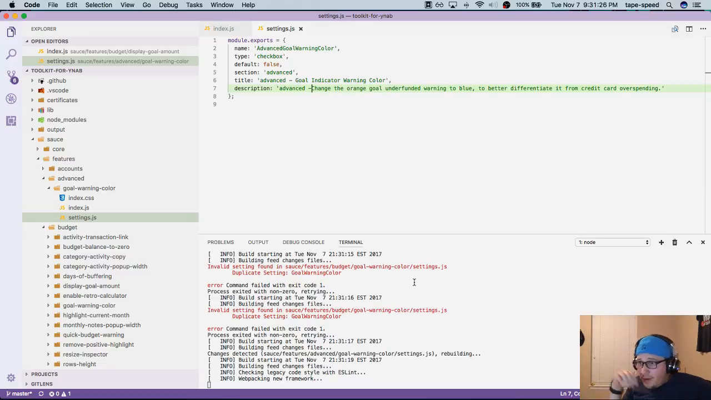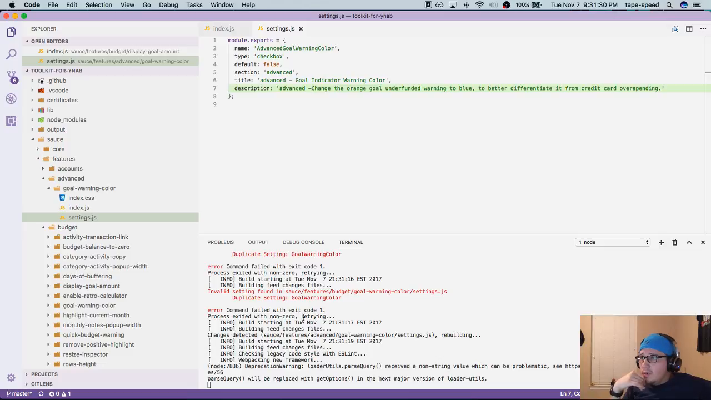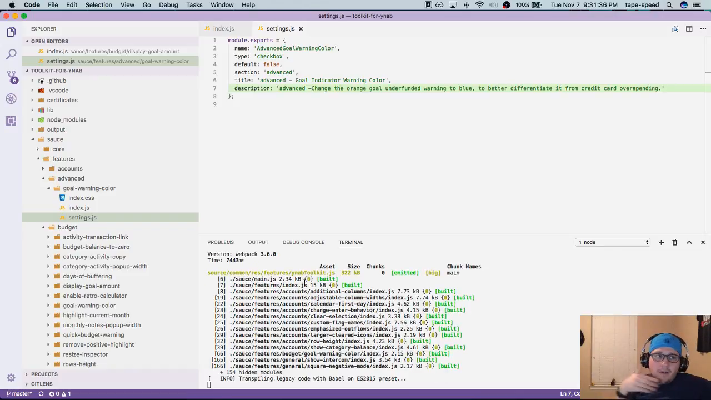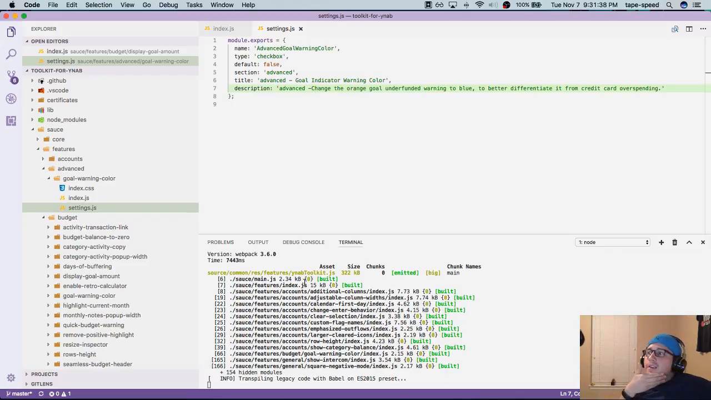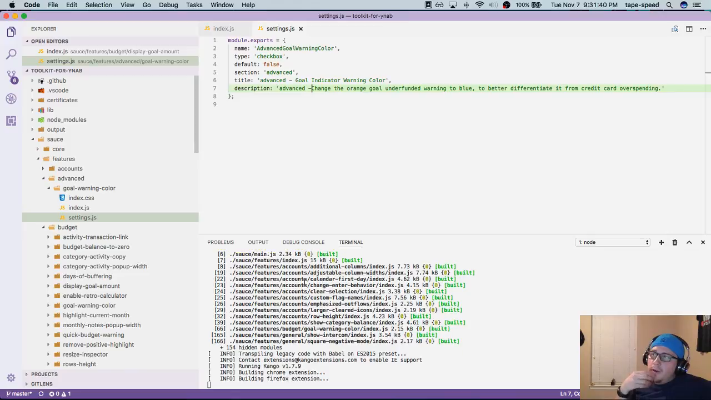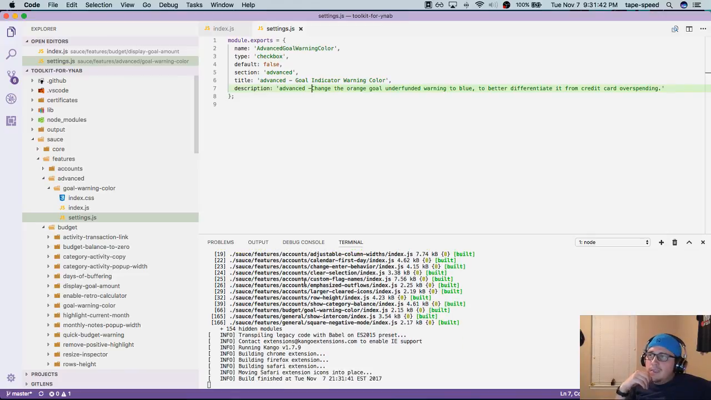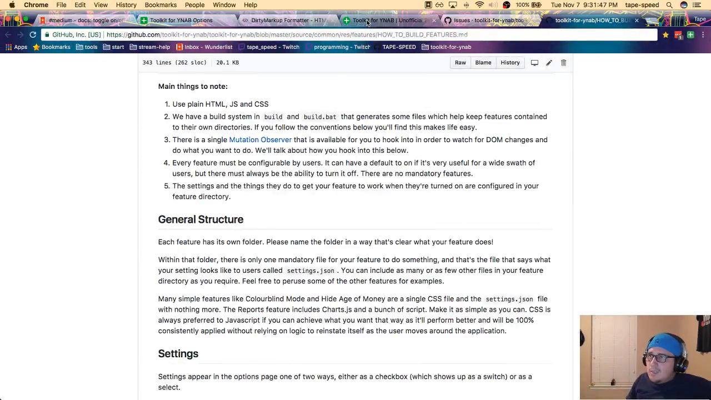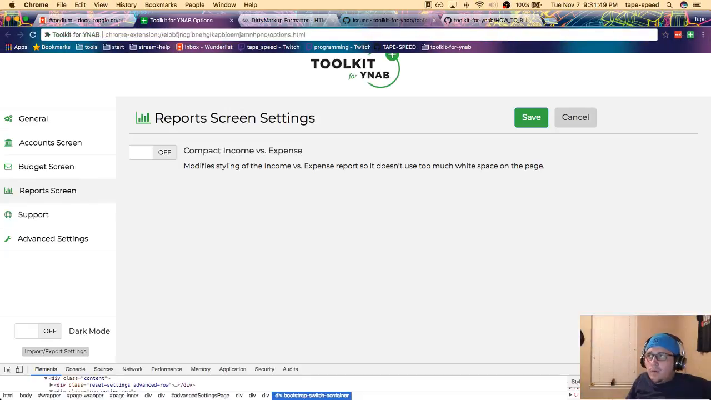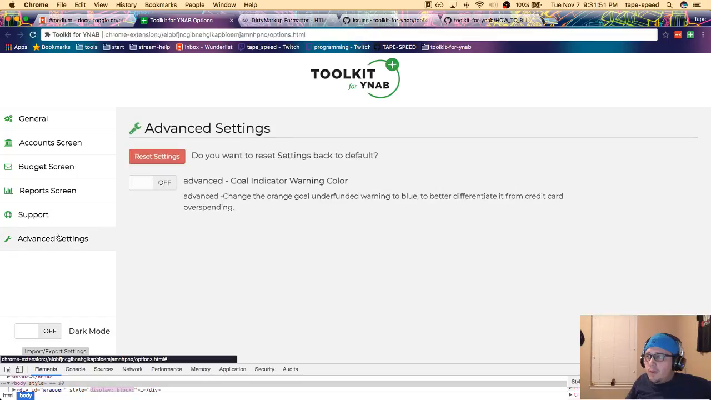Invalid setting found in settings such as duplicate setting, goal warning color. Well, we got rid of that, I think. Fixed it. Which that's good. It means it's picking up the file, right? The negative is it's probably going to build it and put it somewhere, but it's not going to know that advanced exists. So we'd have to find that magic somewhere. So let's just hope it's there, but I know it won't be.